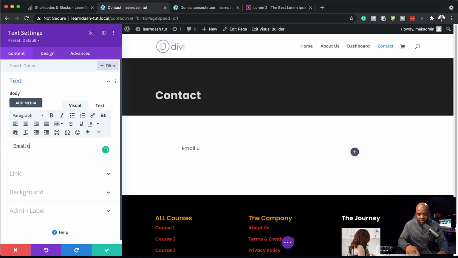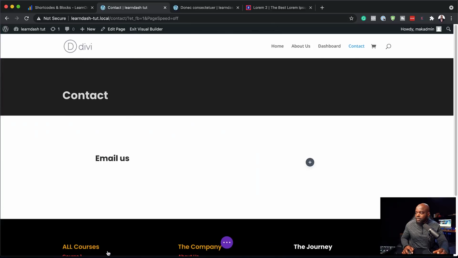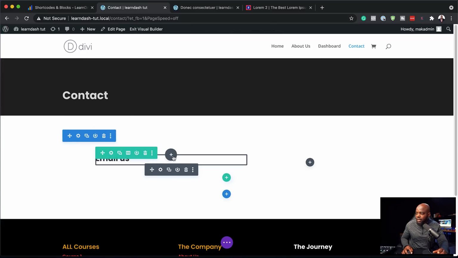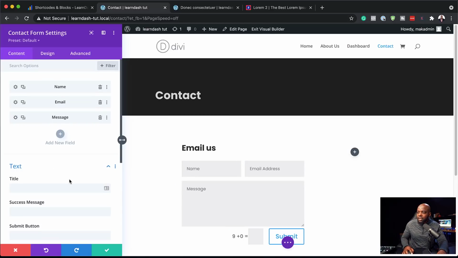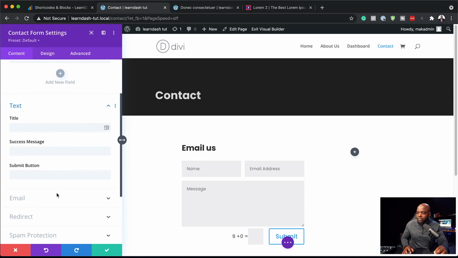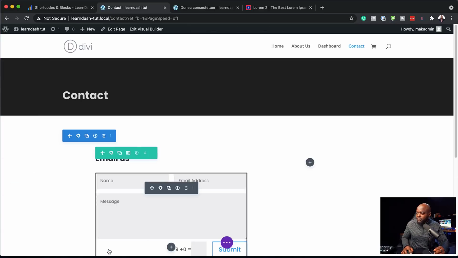And we're just going to say email us, highlight this text, set this to heading 2. We're going to save that, add another module, and this time it's our contact form. Excellent. So what we need to do here on the contact form is to come over here to email, and this is where you need to add your email address. There we go. And I'm going to save that.